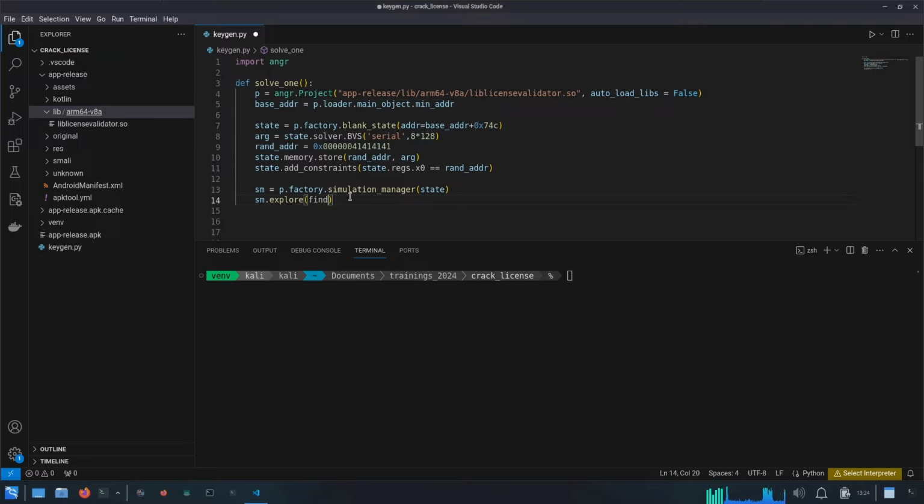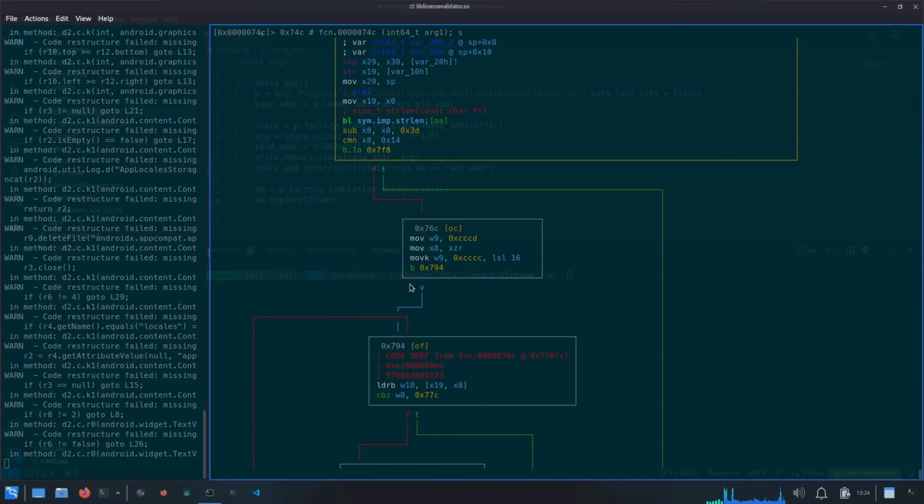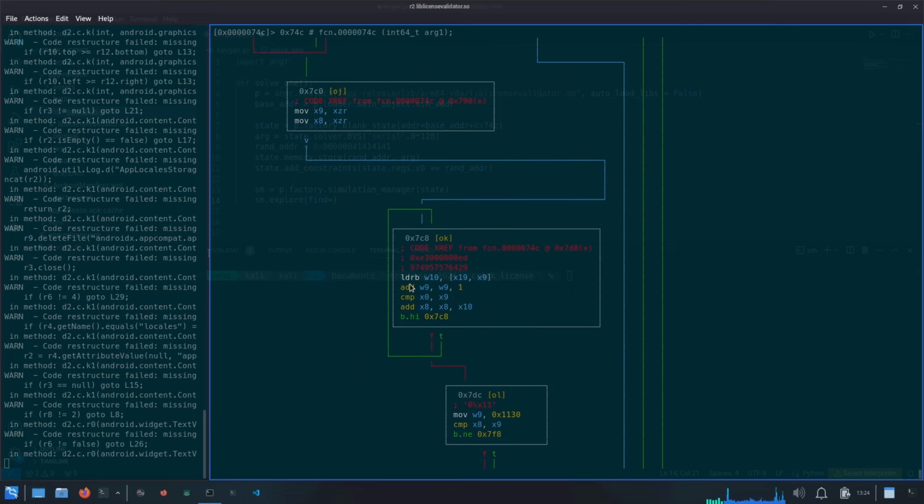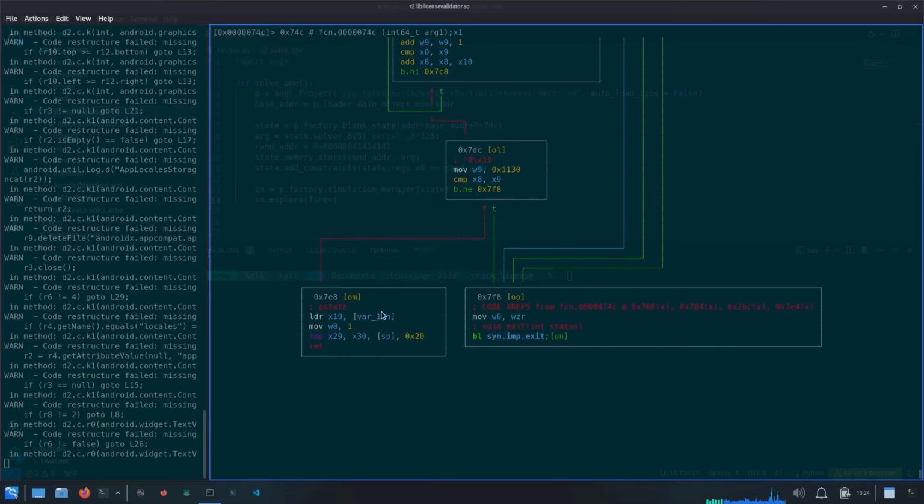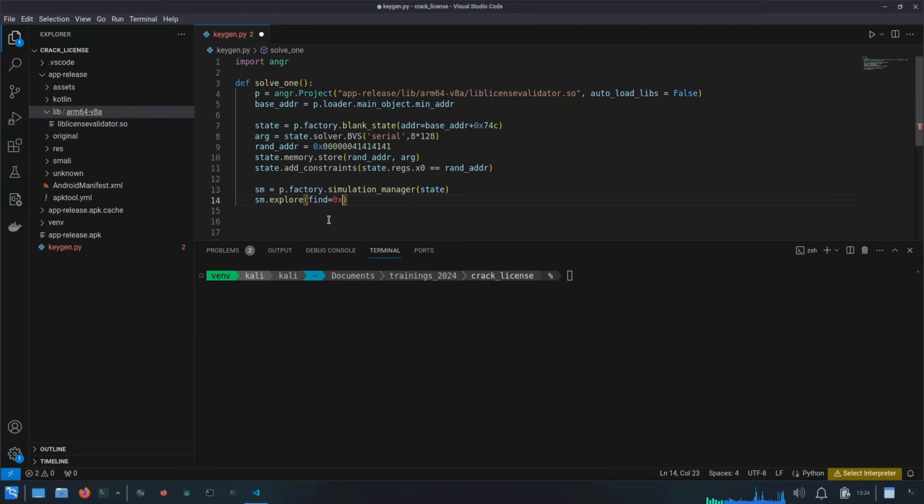This basically takes two arguments. The first one is the find argument. This argument specifies an address that the symbolic execution aims to reach. During the analysis, we observed that we have to somehow reach this block, which is present at hex 7ed. So this is going to be the find address, and like I explained earlier, this is the offset which needs to be added to the base address, right?